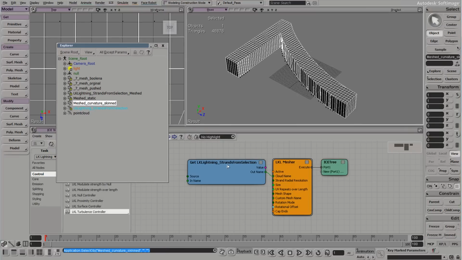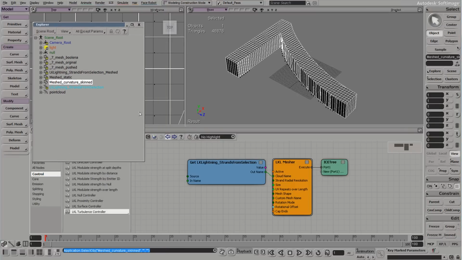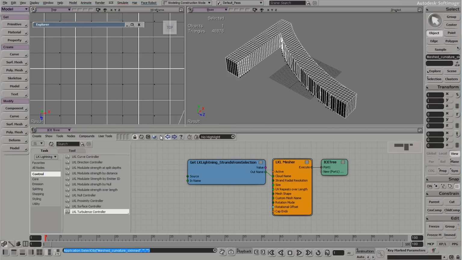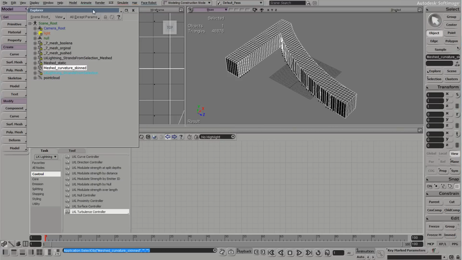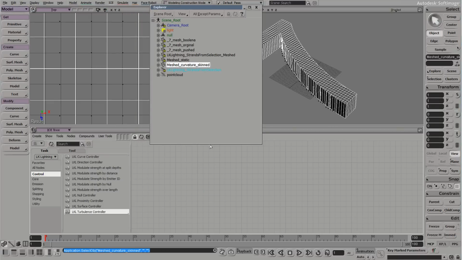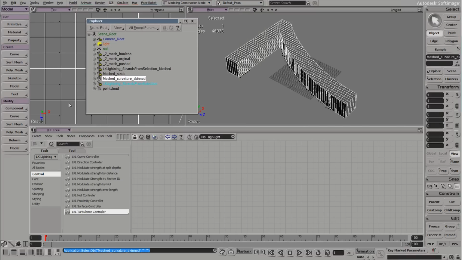Anyway, so let's go on this one here and let's refresh our ice tree. God, Explorer, get out of the way. And there's nothing on here. So what we'll do is we'll create a simulated ice tree.